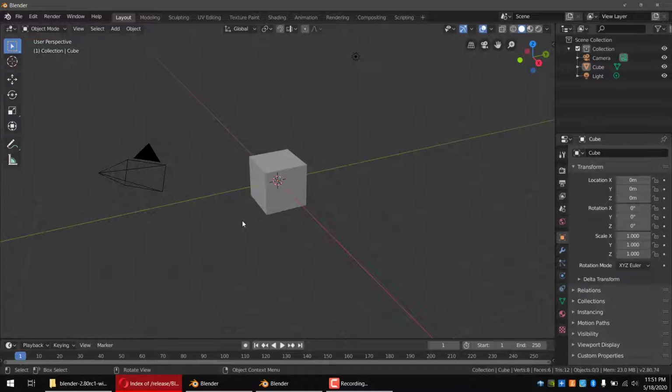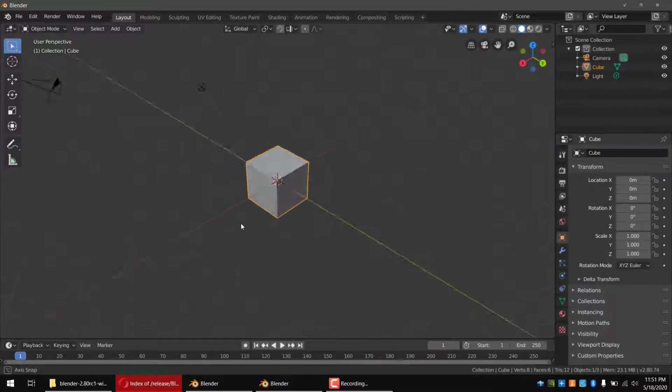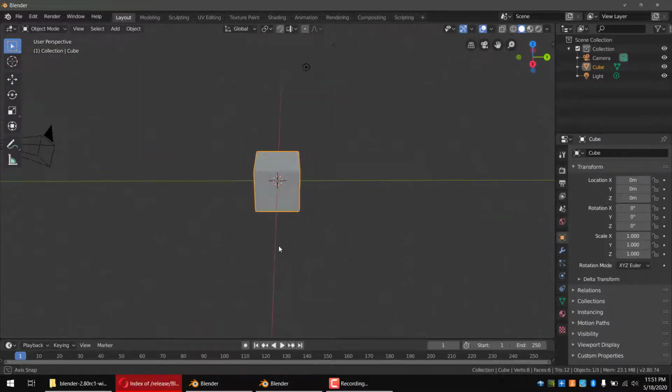Okay, so this is the Blender screen. The first default scene you will get here is the 3D cube. Okay, now how to rotate the screen? Press the middle mouse button and move your mouse like this. You can see it rotate.